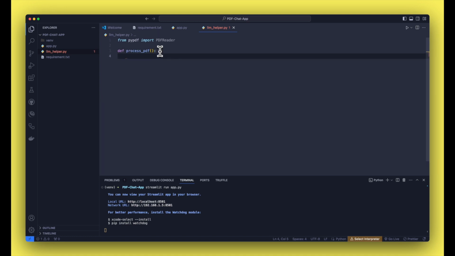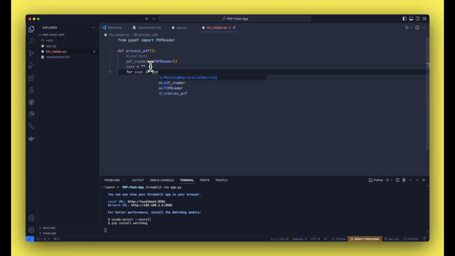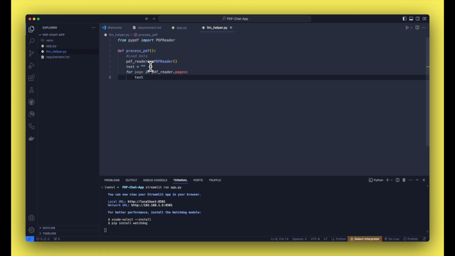So starting off, this is the load data part of our RAG file. And what we're going to do is create an object for PDF reader that we just imported like that. And then this is where we're going to store the text. We're going to load the text into this variable text. And we're just going to create a for loop here. So for each page in pdfreader.pages, we're just going to append the text.